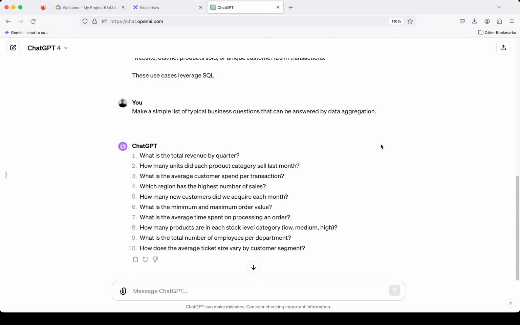We are finally ready for an in-depth discussion of grouping and aggregations in SQL. And why is this important? Well, as you can see, I have asked ChatGPT to show me some typical business questions that can be answered by data aggregation. So let's see what we have here.